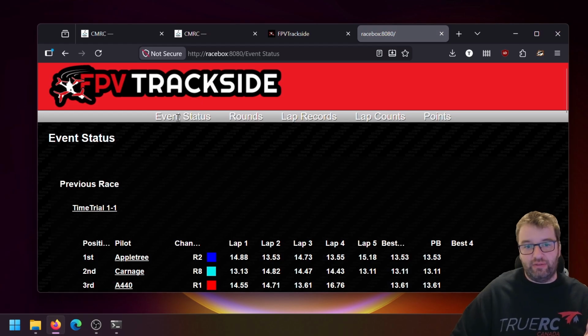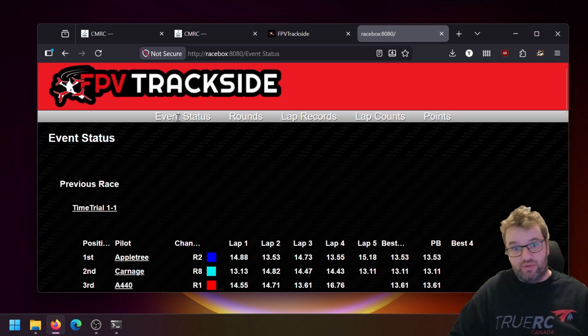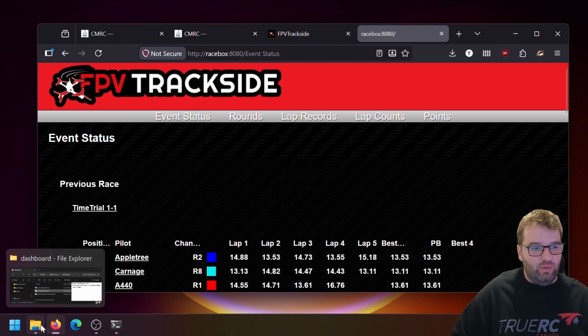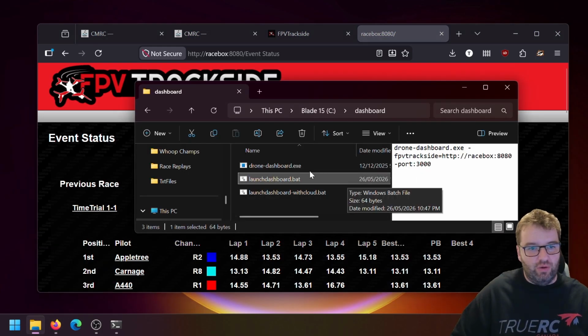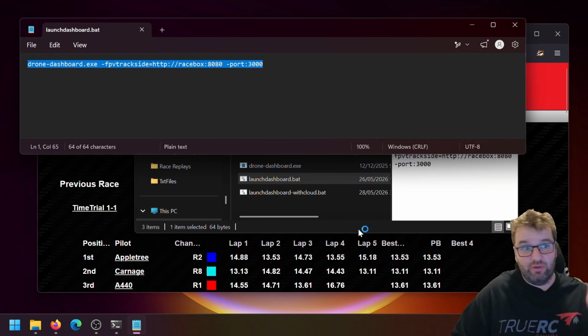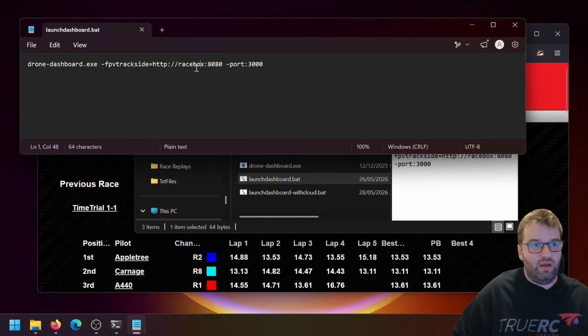So now that we know that that's working, we want to grab the same dashboard executable again, put it in a folder just like the other one, and we need to make a slight tweak on what we do to launch it. So I've already prepared a little batch file, because it's easy if you save it as a batch file, you can just run it in the future. But really the only difference is that the FPVTrackside switch will point to the other computer. So if it's running on a standalone machine, that'll say localhost. In this case, it's going to have the name or the IP address of your Trackside computer.